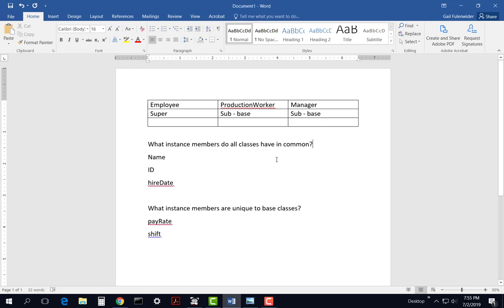So here again is how it goes. All the instance members that are common, I put in my employee class. All the ones that are unique to each one, I put in each class. The common one, or the super, gives access to all its information, all its instance members and all its methods, to the subs or the bases, production worker or manager. Okay, so let's take a look at some of the code.